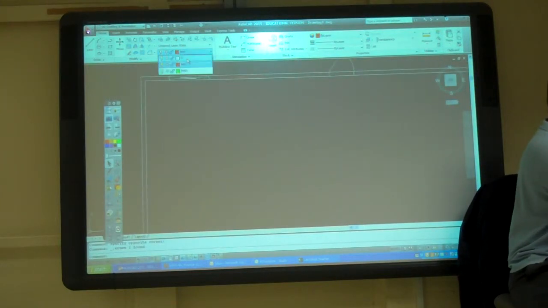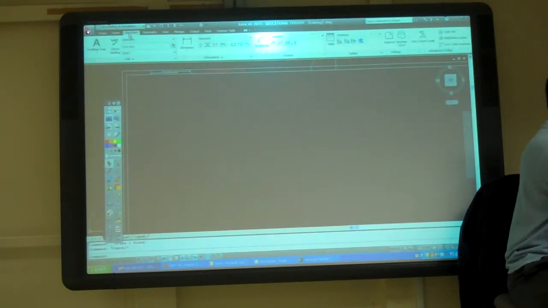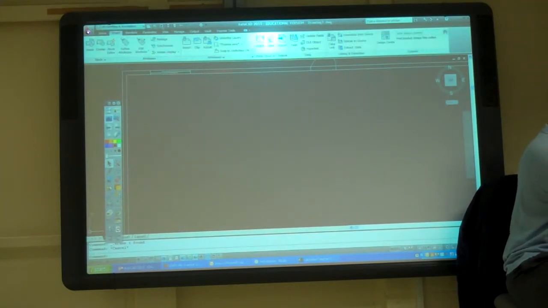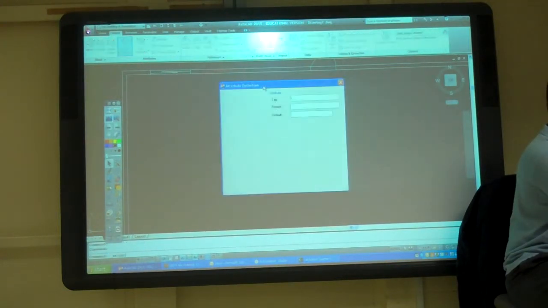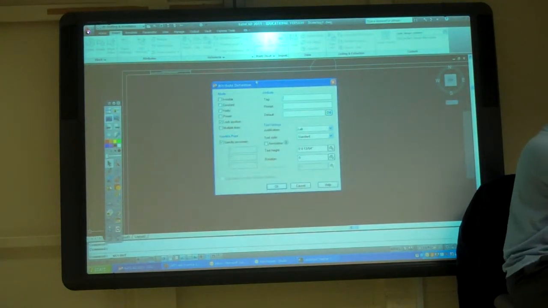So going back to where we were. I'm going to go to Insert. I'm going to define attributes, making sure I'm on the 0 layer, so the way it'll follow my properties. Insert, define attributes. So this comes up.